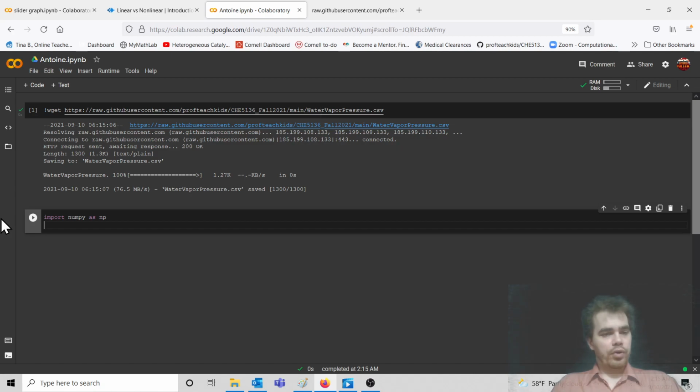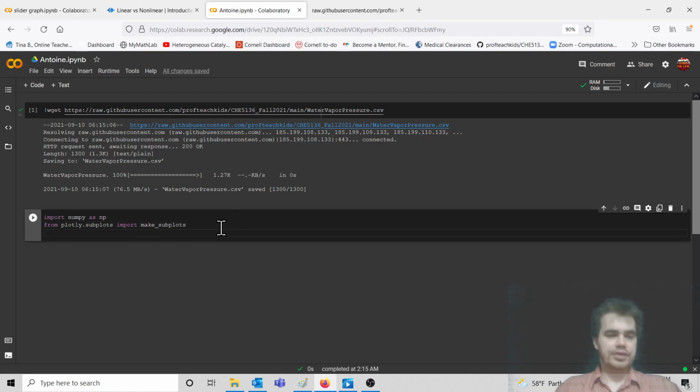So we'll import NumPy as np. We'll from plotly.subplots import make_subplots, and then this is just a cosmetic thing, but if you prefer the dark theme, you can do this. This will make the charts default to a dark theme.